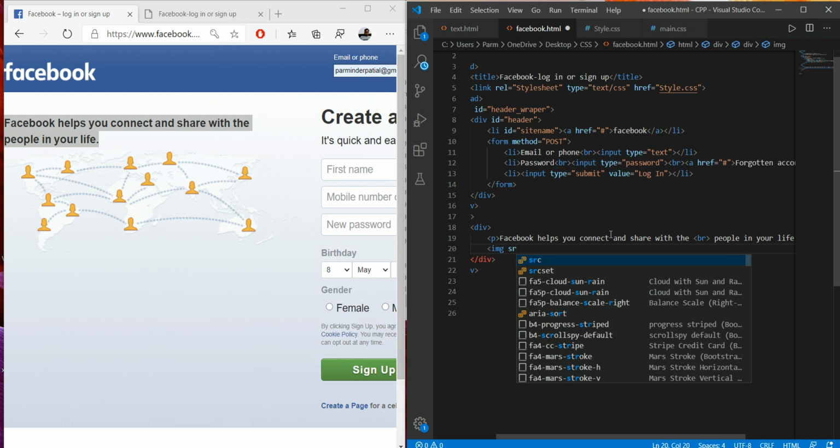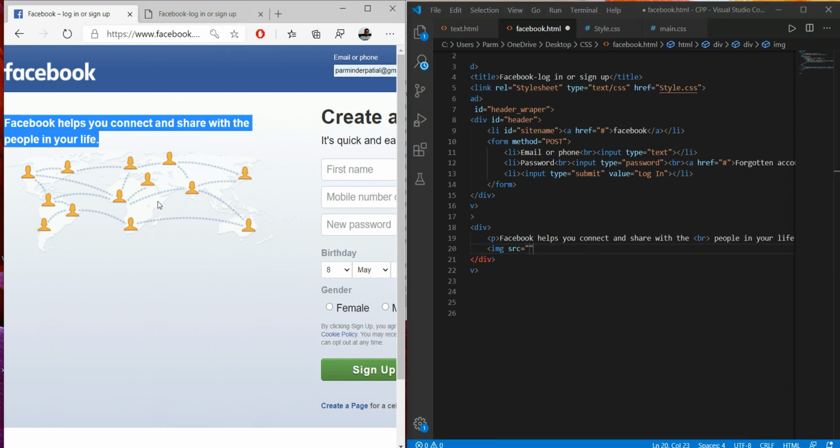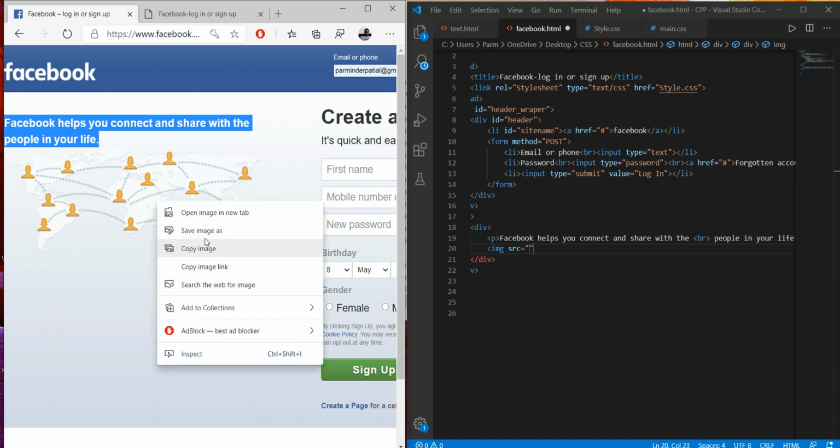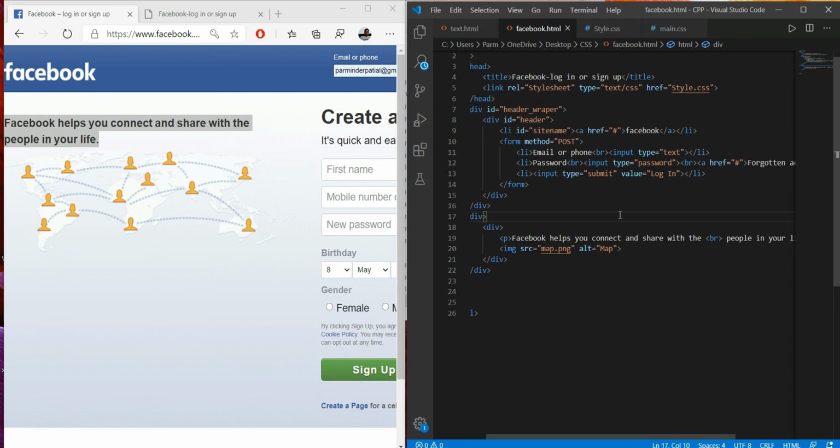Here we have to give the source of the image. I have already downloaded this image. You can download this image, just right click over here and save the image as, okay, and you can save the image to your local computer. I have saved it with the name map.png, and here I am specifying the alt for this. Say I write map, then close this. So I have done with this.